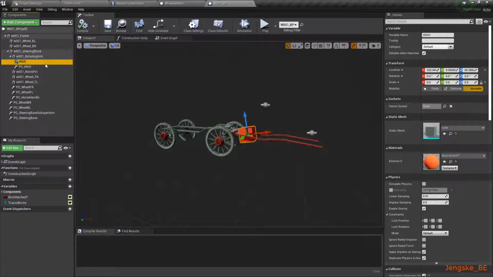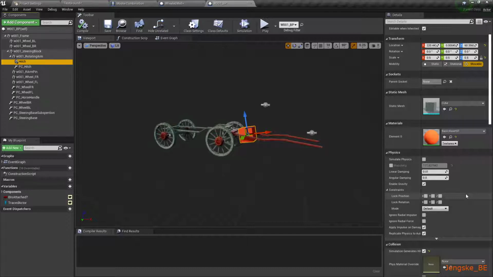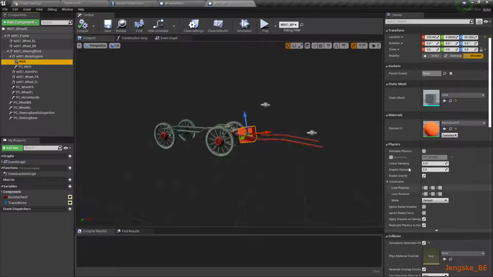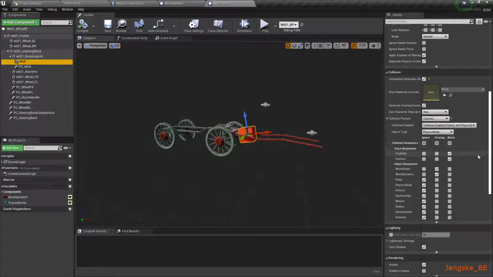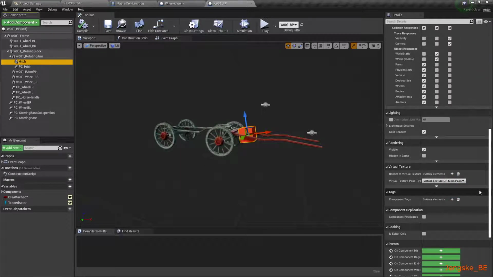Here it goes terribly wrong. I had the physics on yesterday, during testing, clicking and forgetting what you clicked. So pretty important, it seems, that this stays off, and we do the same collision, physics body, and yeah, you see on this one I have the tracing for the trace channel. So yep, that is all for that.